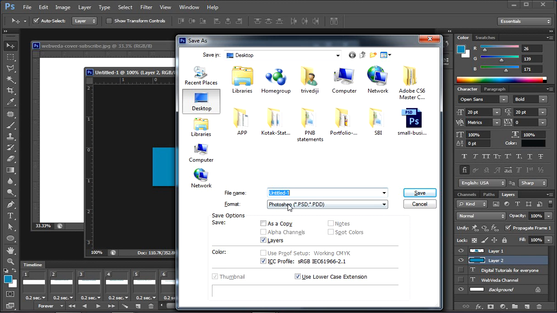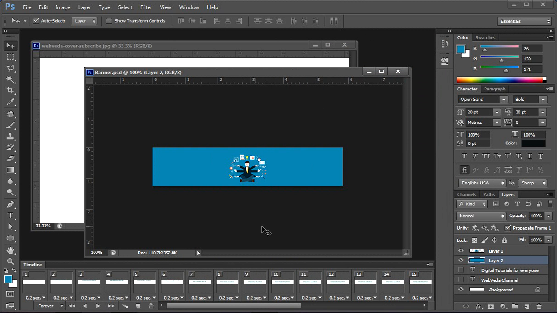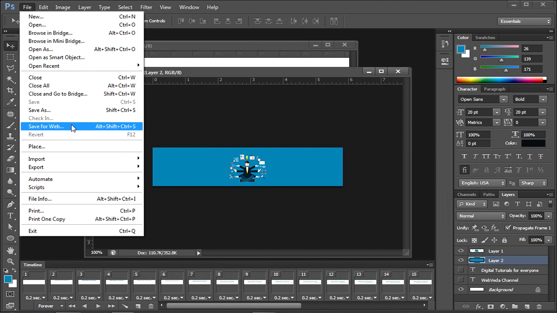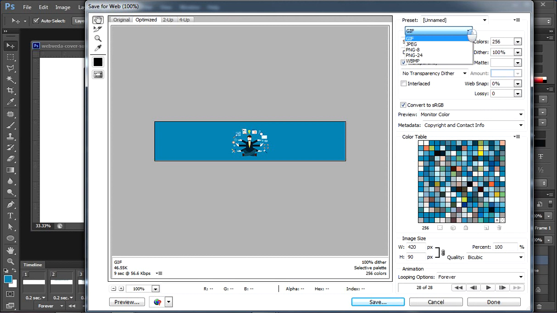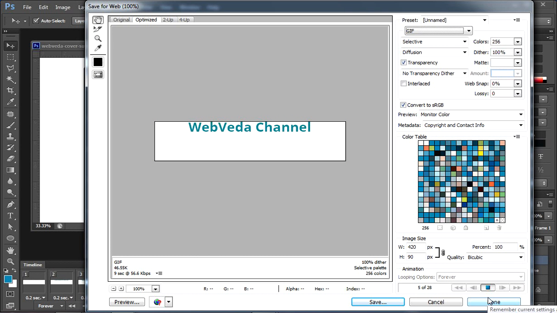Now I am saving this GIF animation. First of all I need to save the Photoshop file. Now when you export this GIF you need to go to File and there is the option Save for Web. You need to go to Save for Web, where you will find the GIF option. You need to select this option. Other than all these static options, JPG, PNG, all are static image formats, but GIF is the only one that contains animation. You can again play this animation from here.